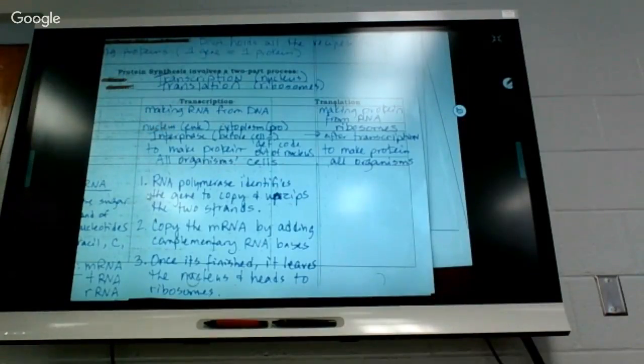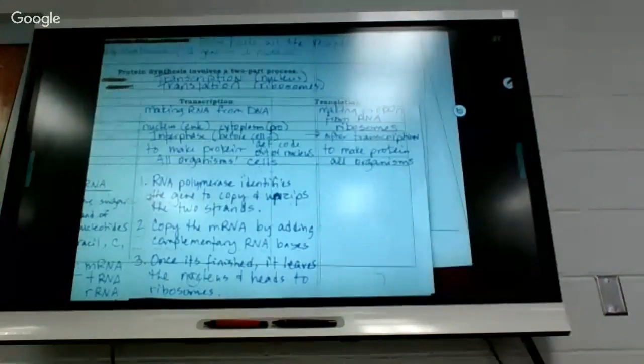Which one occurs in the nucleus? Transcription. Which one occurs at the ribosome? Translation. Which one is DNA to RNA? Transcription. So that is your yellow to purple. That's why we wrote transcription out to the side.